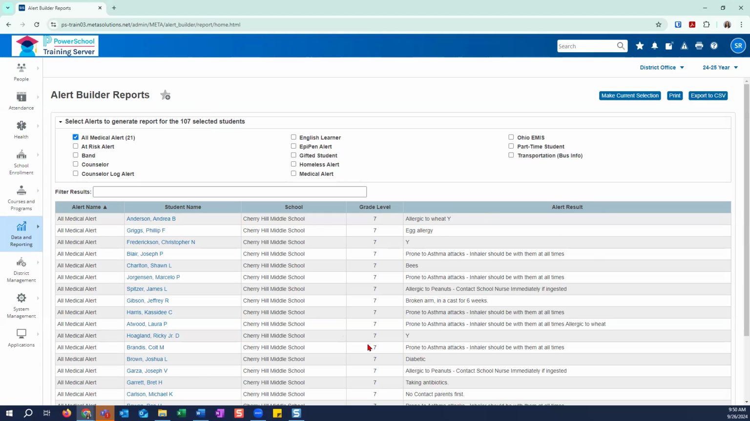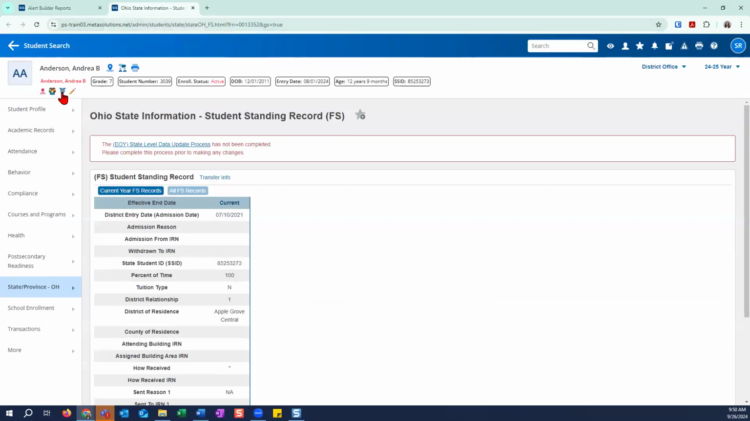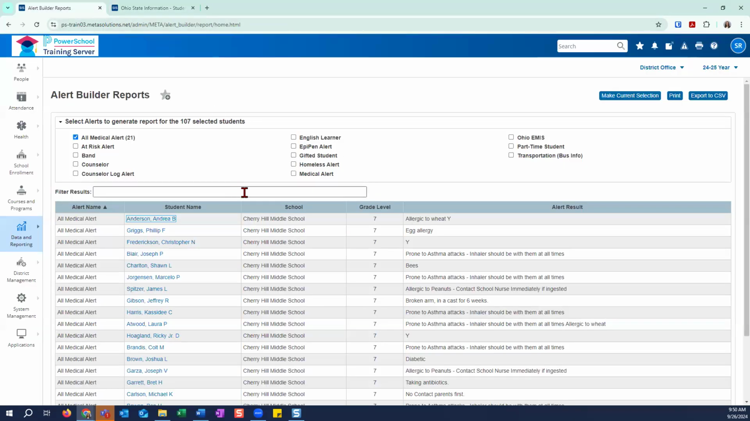and then will display the information here. You can see which alert we've run the report for, and the student name is a hyperlink that you can click on that will open in a new tab where you can see specific student information for that alert that you just ran the report on. You can see what school the student is at, their grade level, and then the alert result. This is the information that is being pulled for the alert.